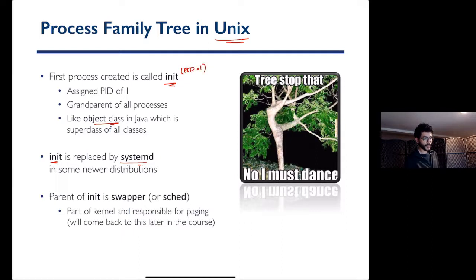The swapper, the PID is 0. As you can see, this is kind of the scheduler, if you want to call it. It's inside the kernel code, and it's really not a process. But anyhow, usually when we talk about the grandparent of all processes, we're talking about init, which has PID 1.